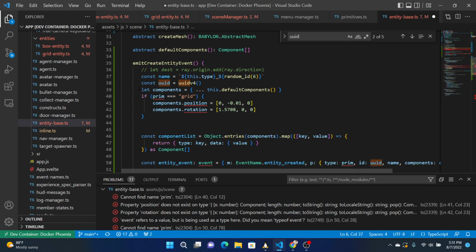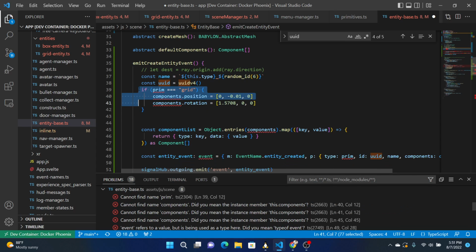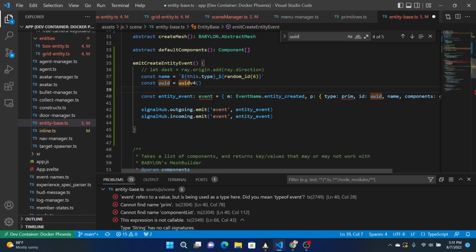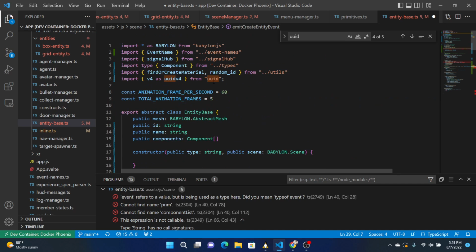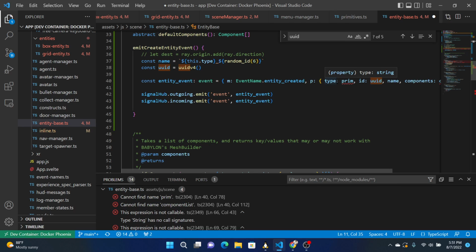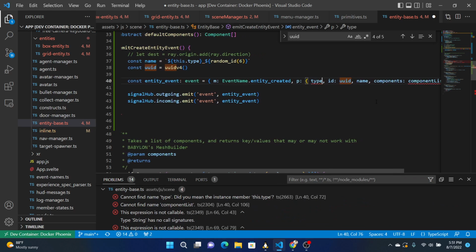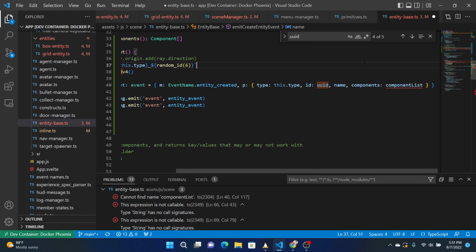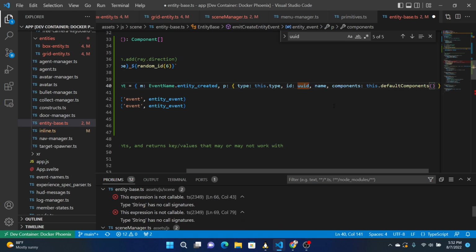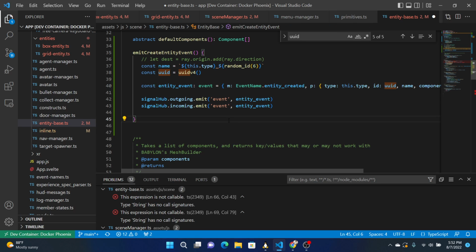Components will be this default components, which is already a list. This will be a list. You don't need to do exceptions like this. You don't need to do data massaging like this. We'll just say this event, import event from types. So the type will be this type. Oh, can't do that. Type will be this type. UID will be that. Name will be name. Components will be default components. Okay, so that will do it.